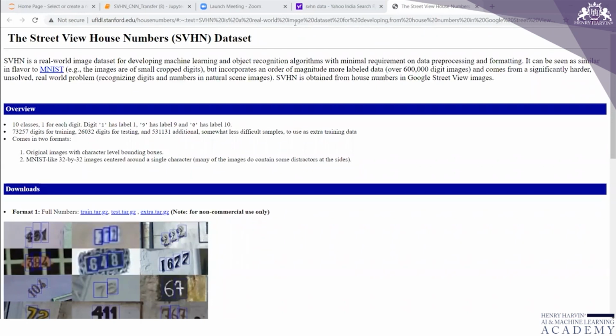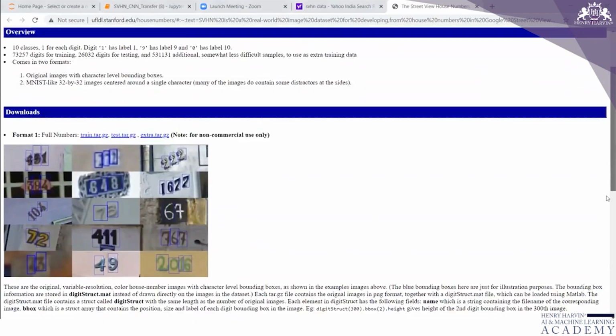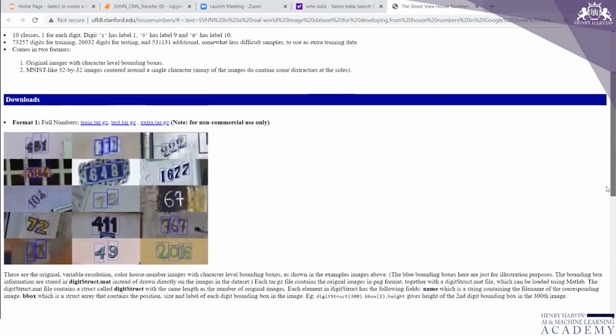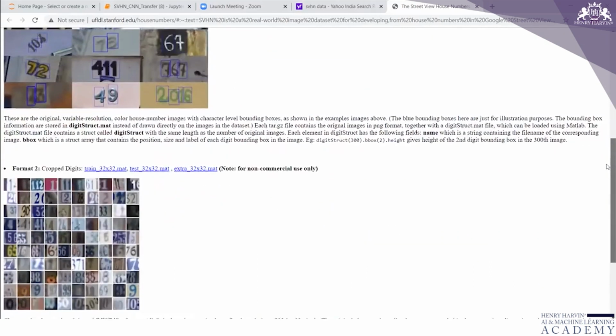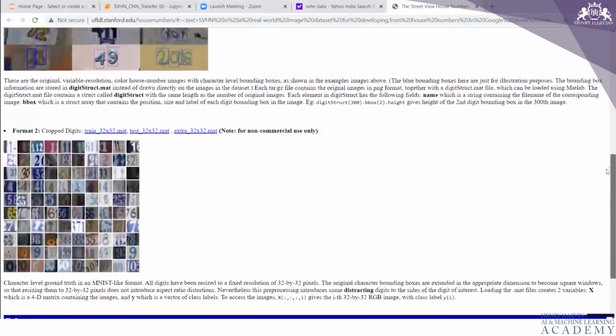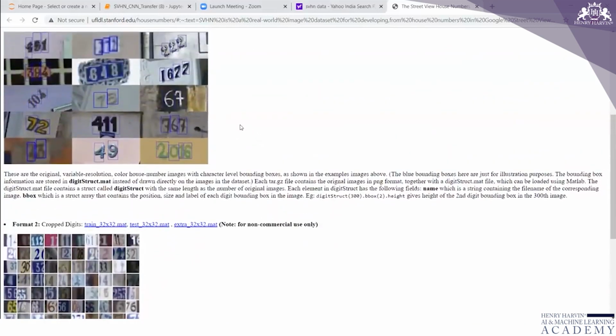It also comes in two formats. One is the original images with character level bounding boxes, and the other one is like MNIST, 32 by 32 images centered around a single character. Many of the images do contain some distractors on the sides that you can see over here. Here these are the original variable resolution color house number images with character level bounding boxes. You can see some bounding boxes over here, right? The blue bounding boxes are just for illustration purposes.